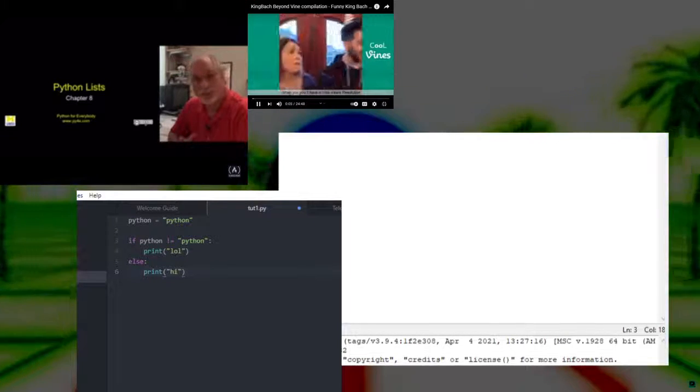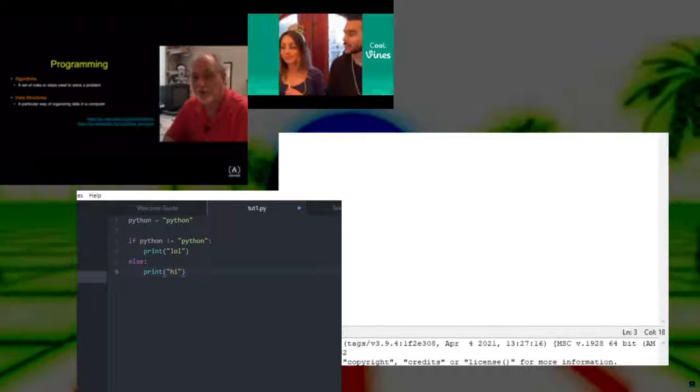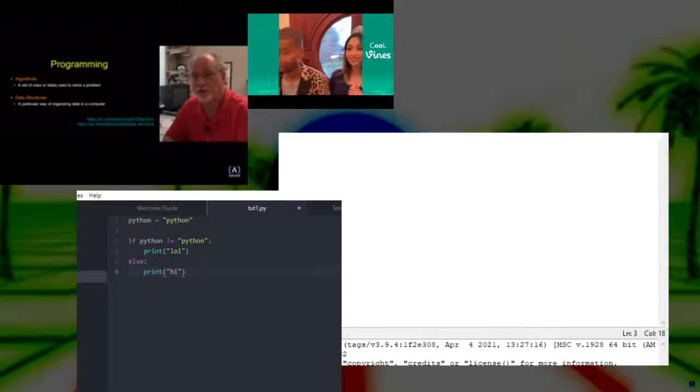Hello, and welcome to Chapter 8. We're going to talk about lists in this chapter. Up to now, we've been talking about algorithms. Algorithms are the concept in computer science of using the programming language to express the steps that you want the computer to go through to solve the problem.